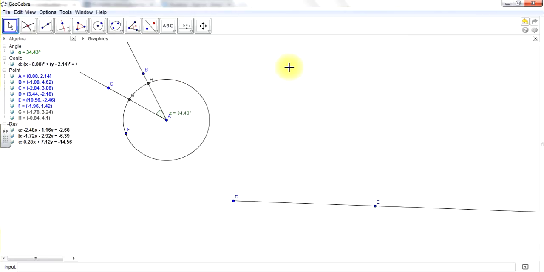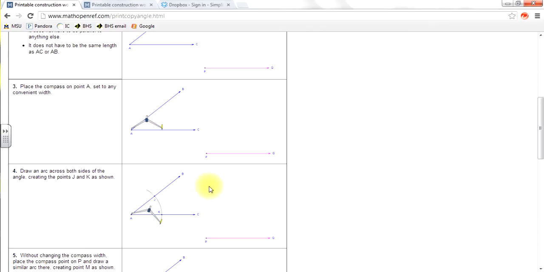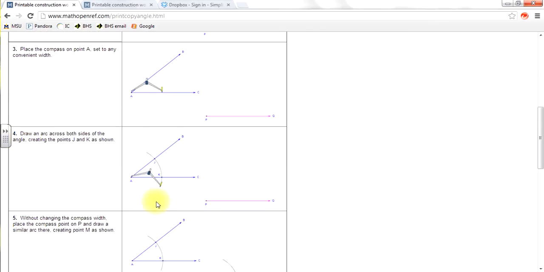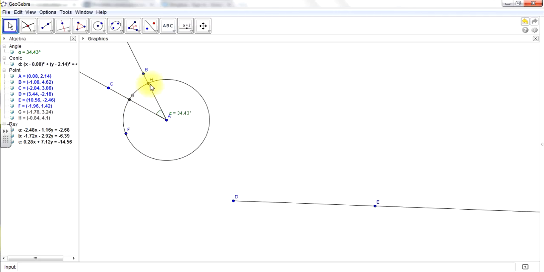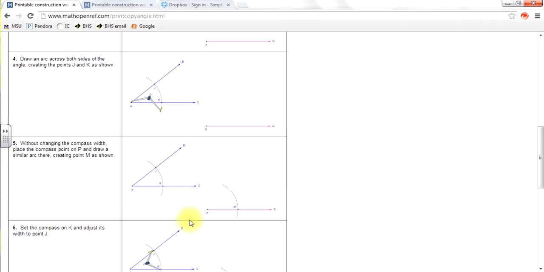All right. Now let's go ahead and look at what the next step is. So what we just did here was we got to step 4 here. It says draw that arc. Okay, and we found where J and K are, those two intersection points, which are called G and H in my construction. Okay, now the next step says we want to reproduce that on our new angle here, right?